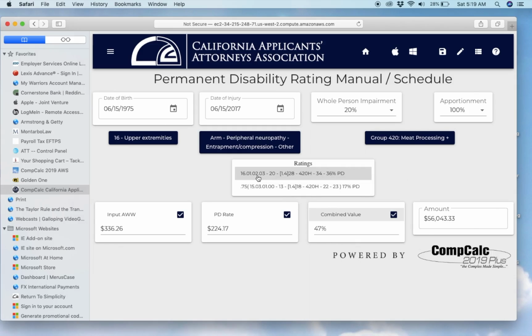We now have completed our rating of the upper extremity, which has no apportionment, based on a 20% whole person impairment adjusted for age and occupation, which produces a 36%, and the back, which is 75% industrial, based on a DRE 3 13% standard, adjusts out to 17% after apportionment. Combined value equation, 47% for $56,000 and some change.